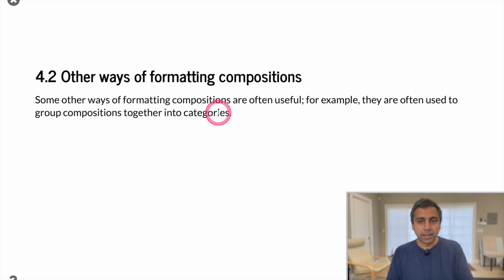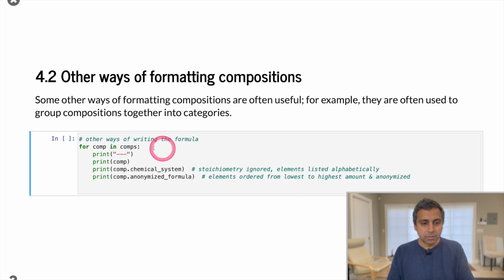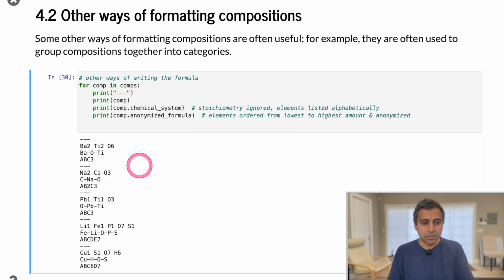Now, another composition tool that can be useful is to format the formulas in a way that anonymizes some of the information. So for example, given that list of compositions before, these are the original compositions here, we can print out just the chemical system, so that will ignore the amounts of every element and just give you the alphabetical elements in order. This can be useful to group together compositions that are in the same chemical space. Similarly, you can get the anonymized formula, which will ignore the elements but keep the stoichiometry and their ratios. This will order the elements by lowest amount to highest amount. And this can be useful for grouping compounds together.